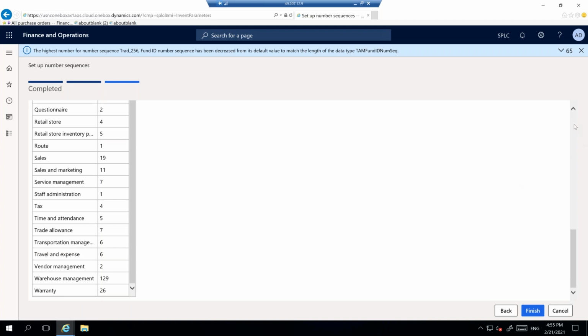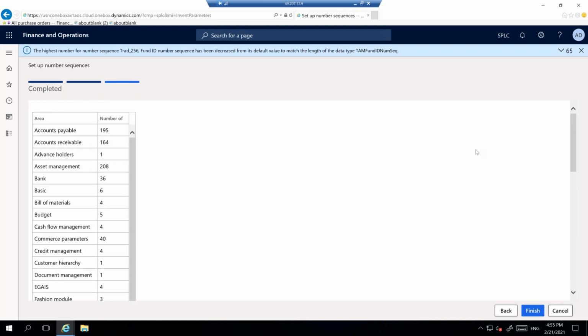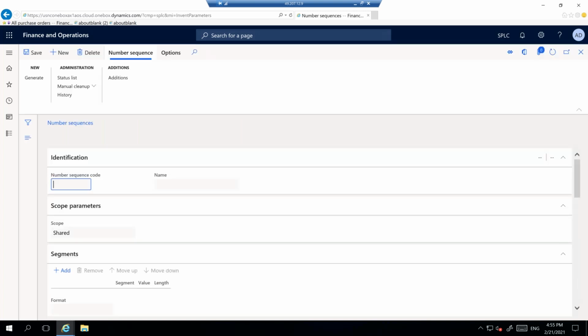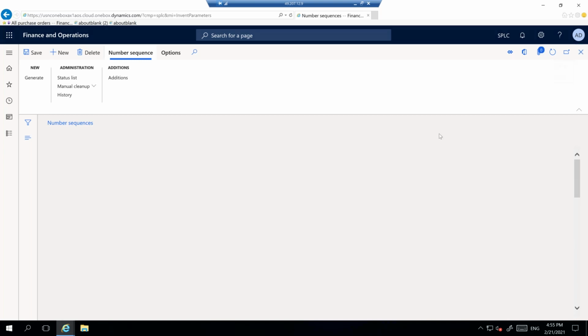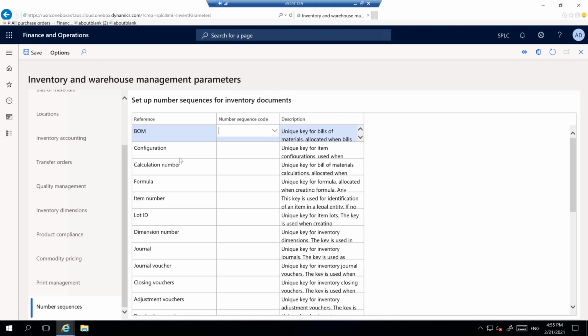All the number sequences it is creating with that small tool by clicking the generate button. If I click finish, it will create automatically. Okay, I'm proceeding to click finish. It may take 2 minutes, plus or minus 1 to 2 or 3 minutes. It is processing. Okay, now it is finished.